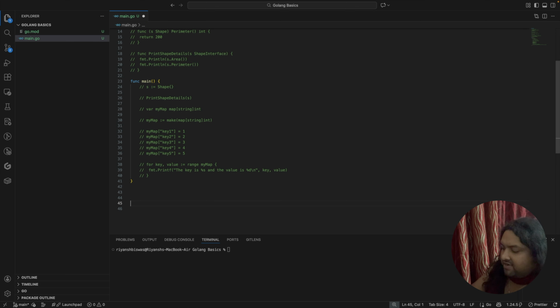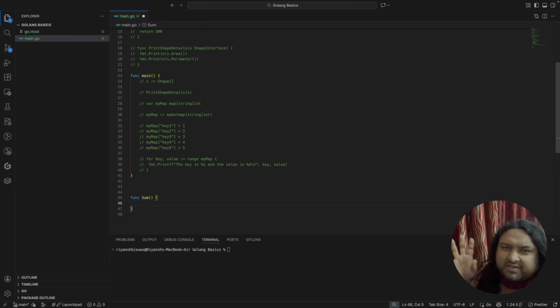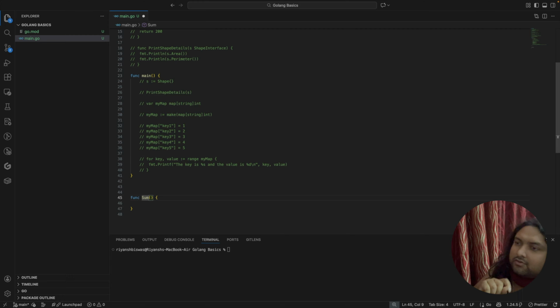Let's see, I have a function called sum, right? Sum is a very simple function. It will take two arguments and it will return the summation of those two arguments. So let's take division instead. Division will be easier to understand. Sum is okay, so we'll come back to sum later. So division will take two arguments and then it will return the division of those two numbers.